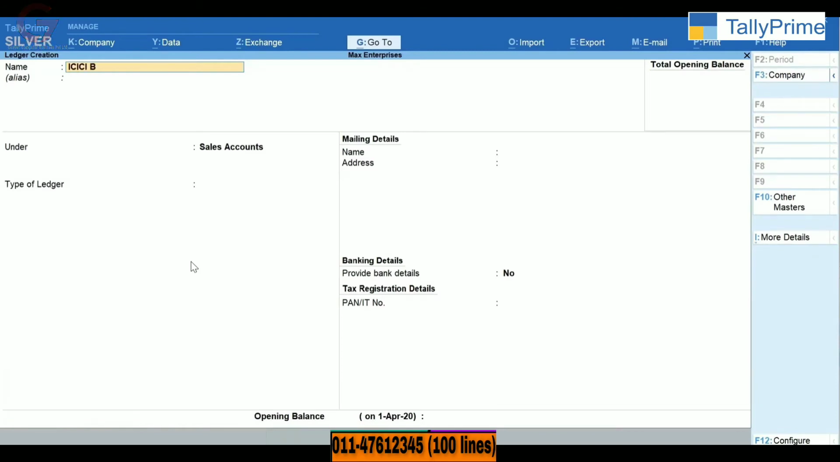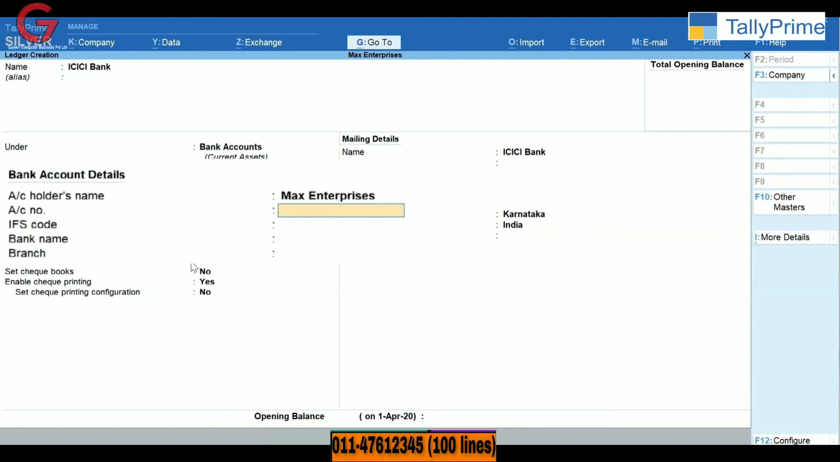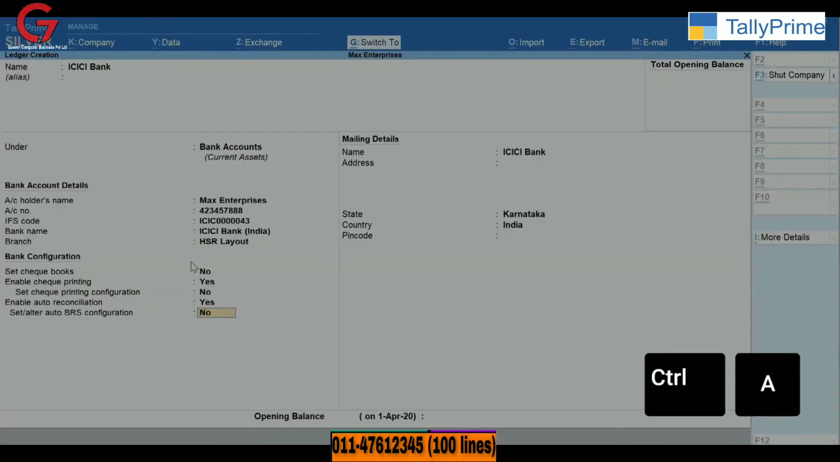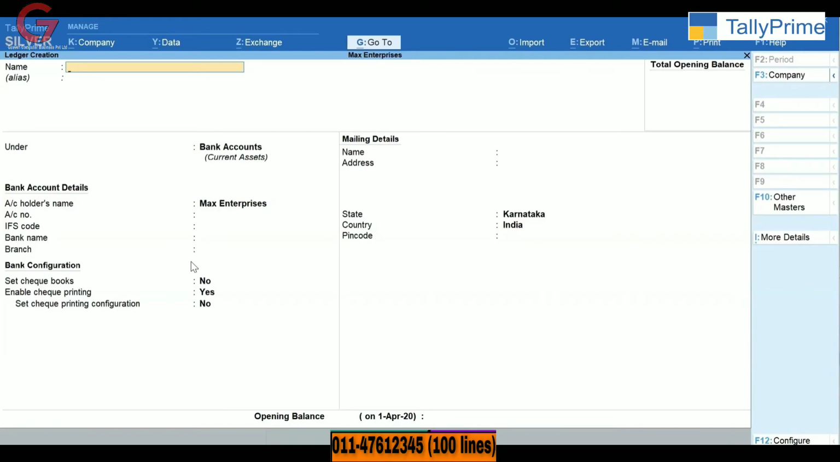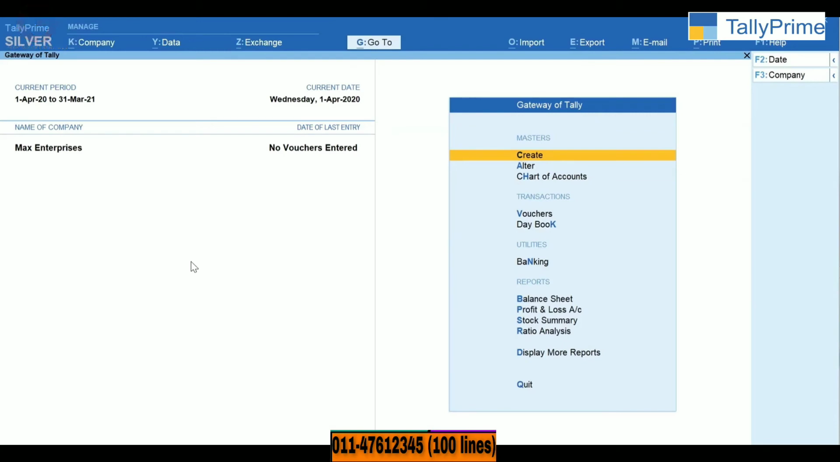Let's now create a bank ledger. Type the name of the bank account, and select the Bank Accounts group. Next, there are certain additional details you need to enter, such as your account number, IFSC code, and bank name. These are only required if you want to use TallyPrime's banking features such as cheque printing, auto bank reconciliation, and e-payments. Enter the account number, the IFSC code, and select the bank name. Let's accept the bank ledger by pressing Ctrl plus A. Let's now go back to the previous screen by pressing Escape. Again, press Escape to go back to Gateway of Tally.